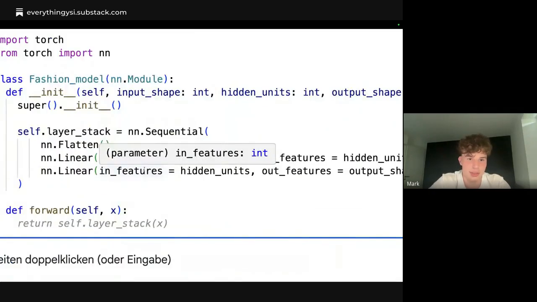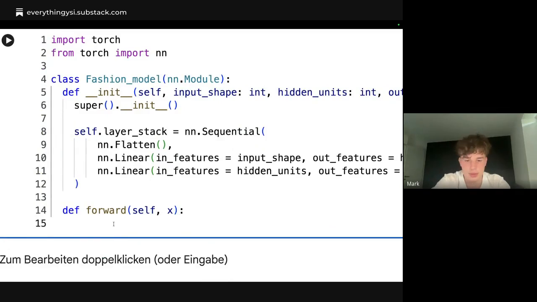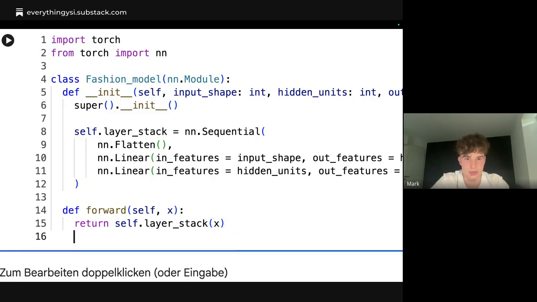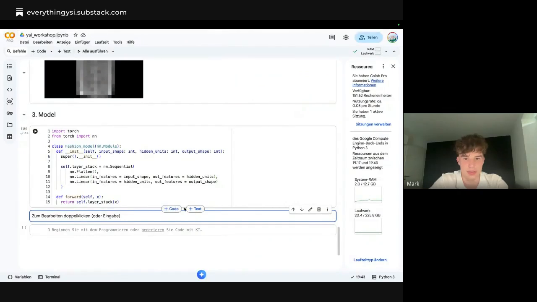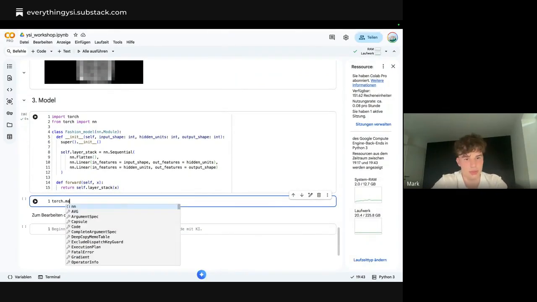This will take itself and the input as an input parameter and return the output of this layer stack that we defined here when it receives this input. Okay. Now our class is created, but we still need to define our network.